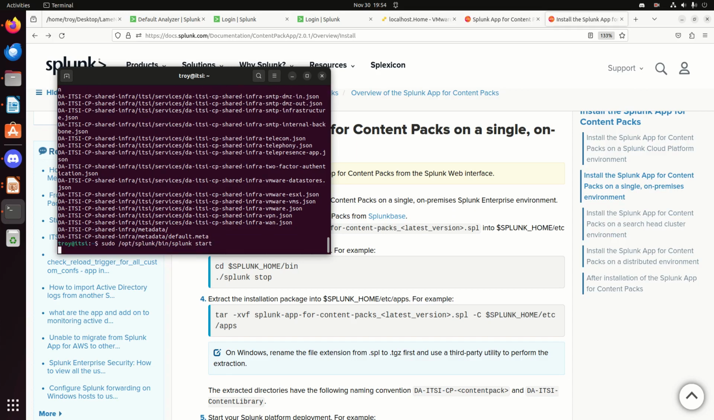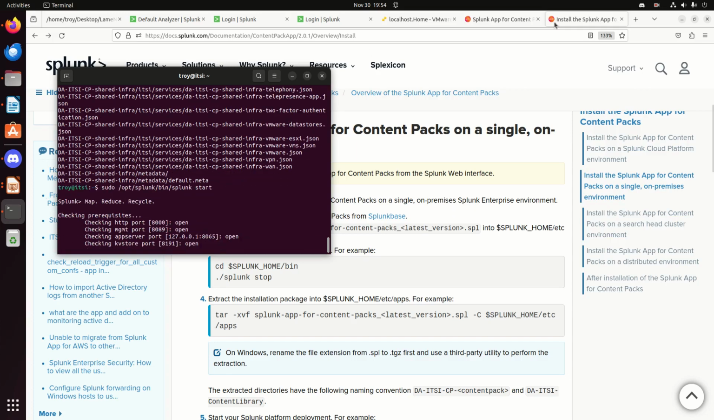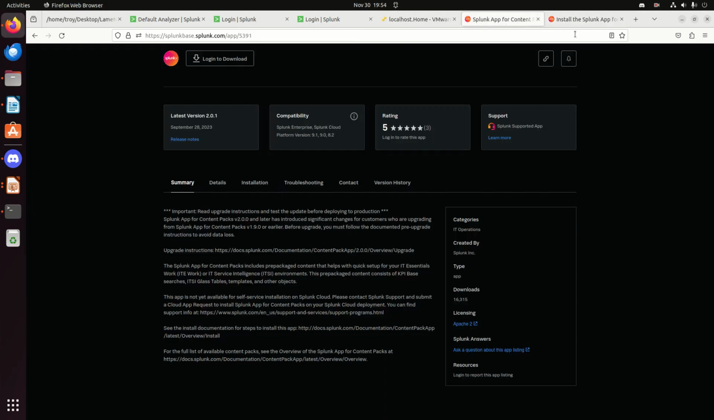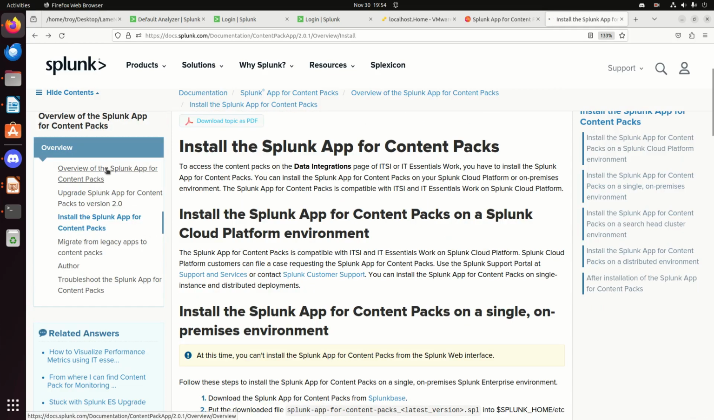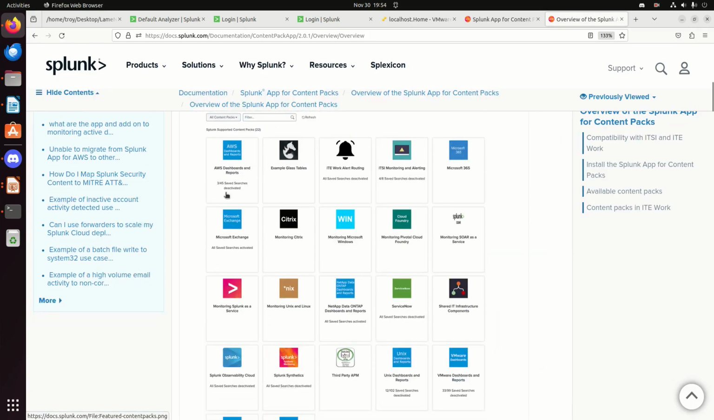Start Splunk up. Let's jump right back to the documentation while it's running. I'll show you the options you have. Come in here, you can look and get an overview. You could do AWS, it'll build a service based on AWS, Microsoft Exchange, Microsoft 365, monitoring your Windows environment, monitoring your Linux environment. This one is what I'm going to focus on, monitoring Splunk as a service. It's going to take your Splunk infrastructure and build metrics, analytics, KPIs and services for Splunk.